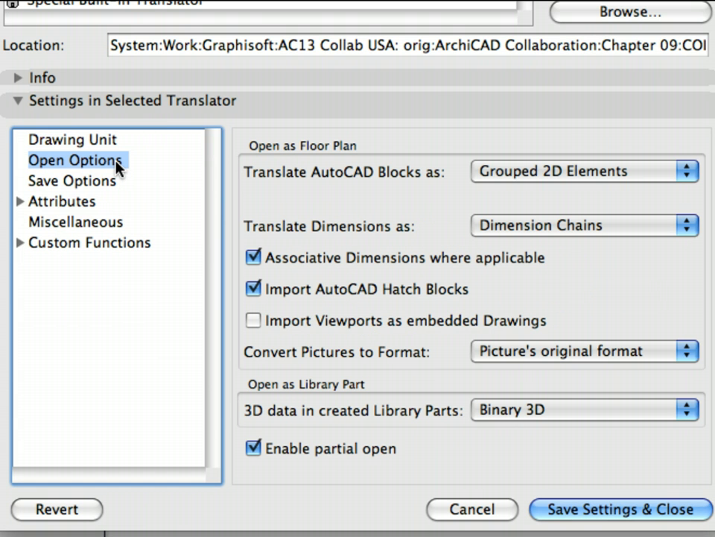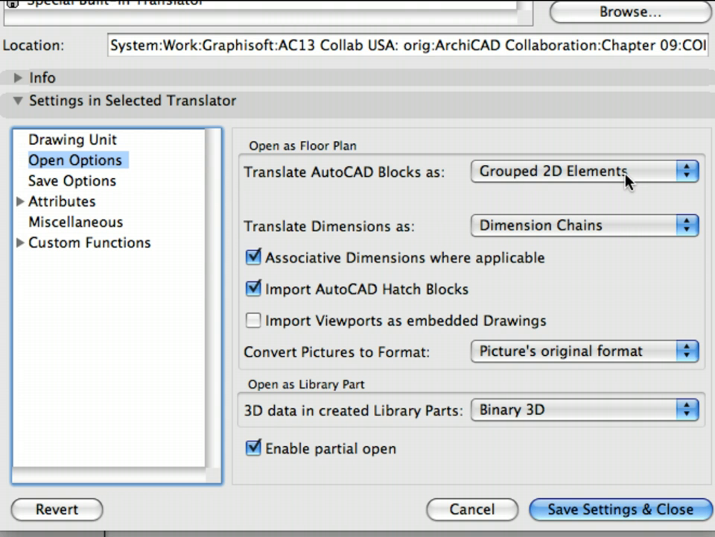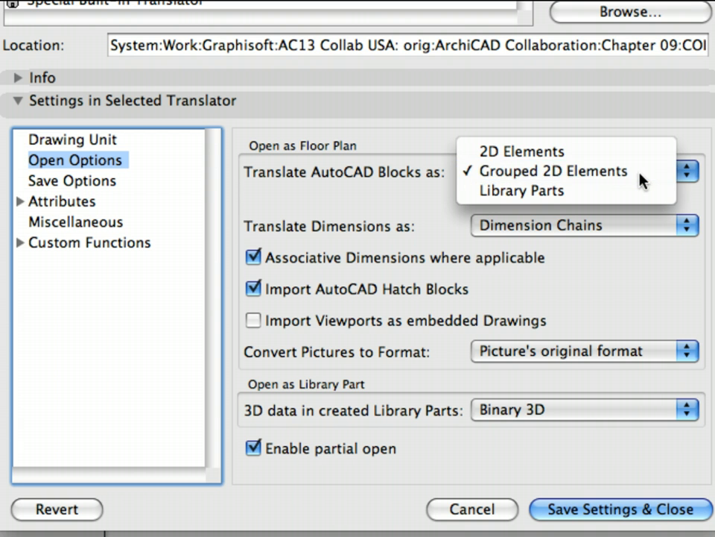Select Open Options in the left pane. We will need these options later in this chapter to import DWG files. On the right side, we have preset the following options for the various fields. For the Translate AutoCAD Blocks As field, we have set grouped 2D elements, so these blocks will become a set of lines, arcs, and so on, grouped together. Here you can also select AutoCAD blocks to be imported as 2D elements or library parts.